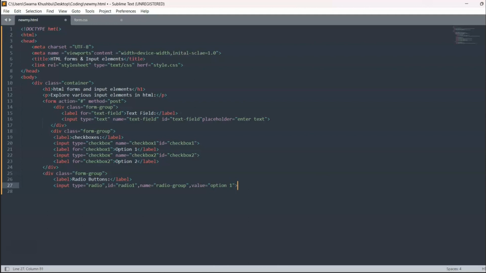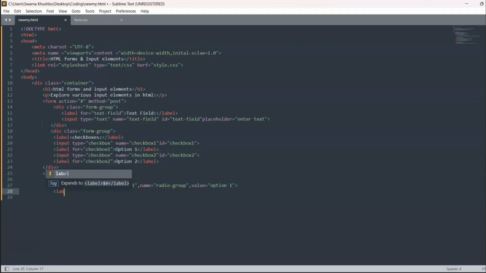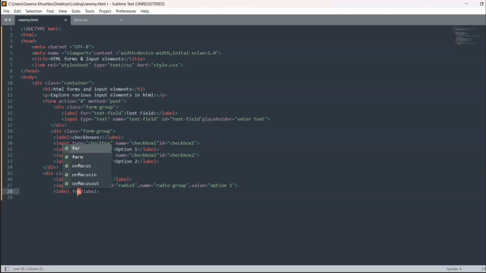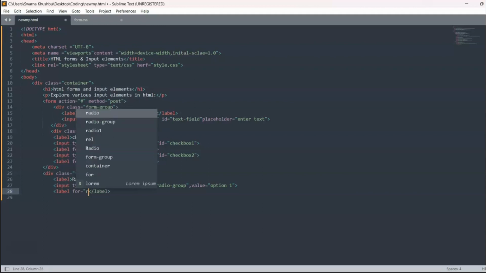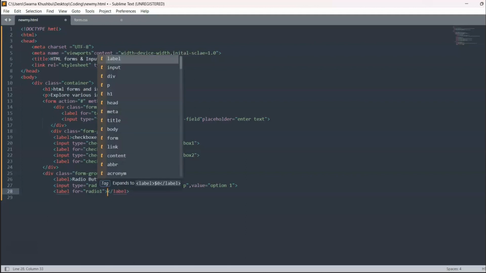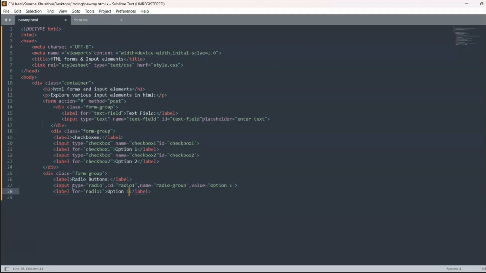Now we have to move on to the label part as we did for the checkboxes. So here again, the label. For the label part, we first have to write label for. So what is this label for? This label is for the radio 1 button. So I'll write radio 1. Okay, and then after that, I'll close this off and mention option 1. Fine. So this is how it comes up.